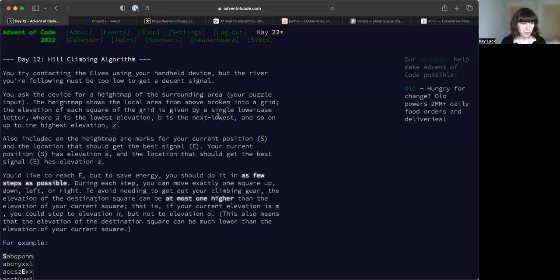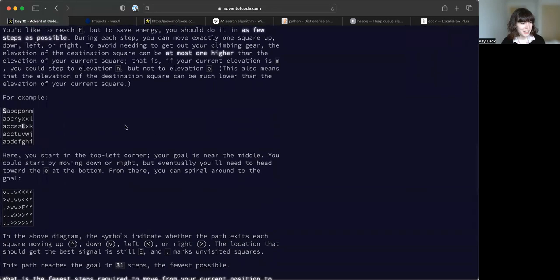Day 12. And we're definitely getting into the computer science zone now. We've got some pathfinding to do. So essentially, we've got this grid, and we start at the letter A, which is where the S is. So under the S is an A. And we need to navigate this grid.